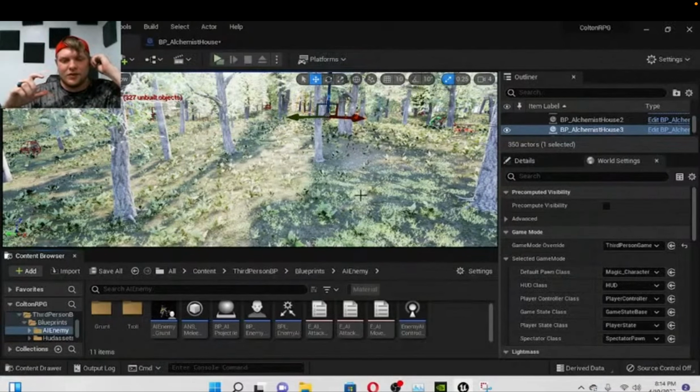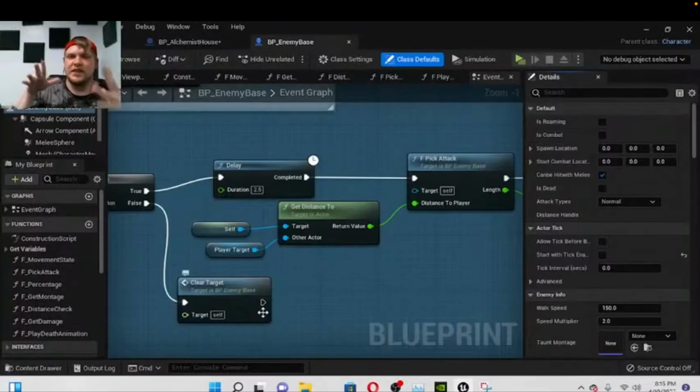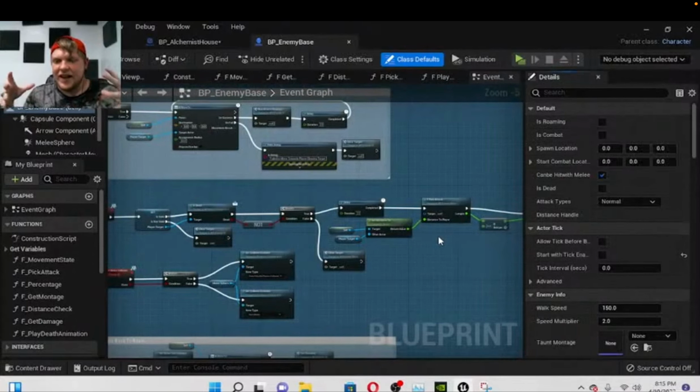There's a base blueprint, which is BP enemy base, and this allows me to set up multiple enemies, but they're all going to function about the same. They're going to have about the same things where they roam, they chase you, they attack you when they get into a certain radius of you. They go back to roaming after you get so far, or when they can't chase you anymore. Those are all general things that every enemy will do in my game. So therefore, you would make an enemy base that says to do all that.